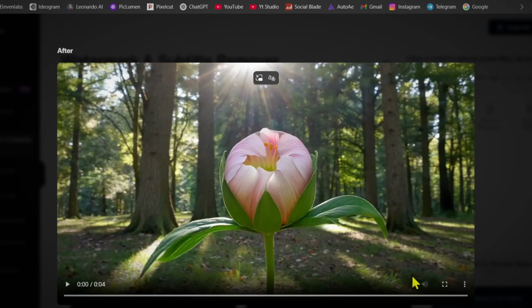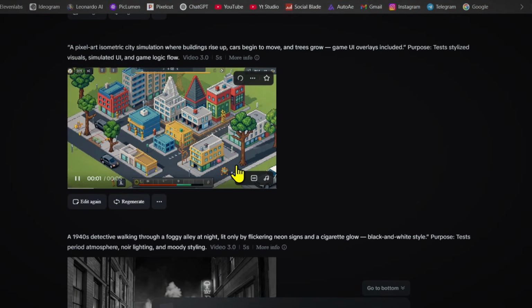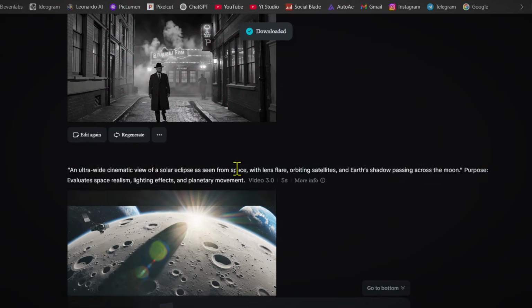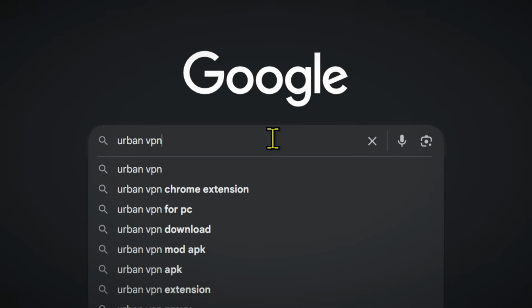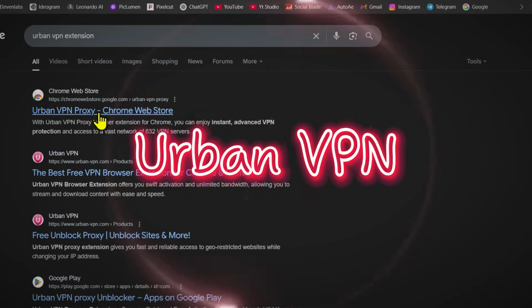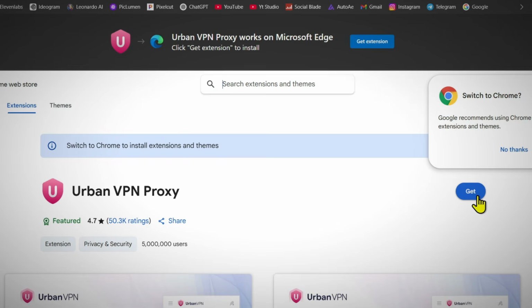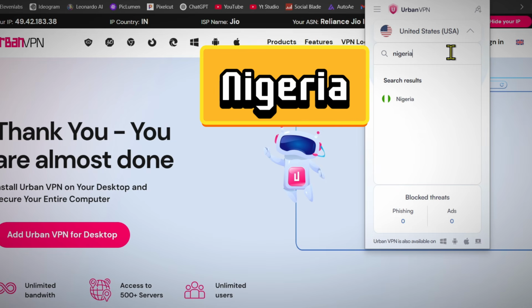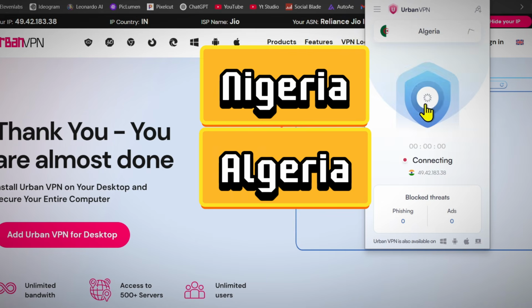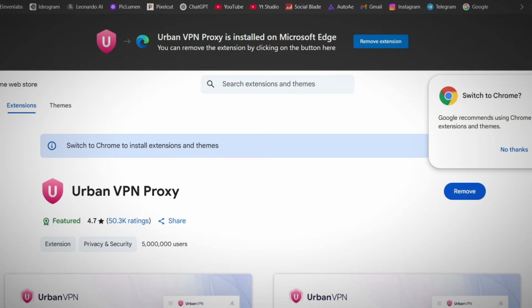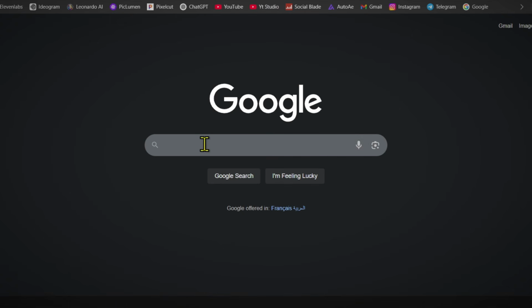Now let's move on to our second trick, where you can get unlimited credits from just one account. And for this, we're going to need to add a specific VPN extension called Urban VPN. After adding the extension, connect it to either Nigeria or Algeria. Pick one of those 2. Now listen, this VPN is not mandatory, but whichever VPN you use, it must have the Nigeria or Algeria location.